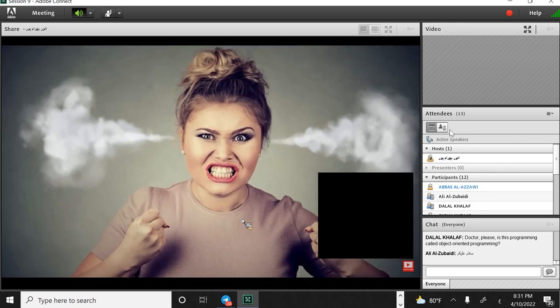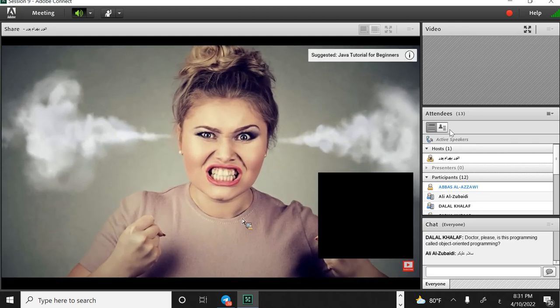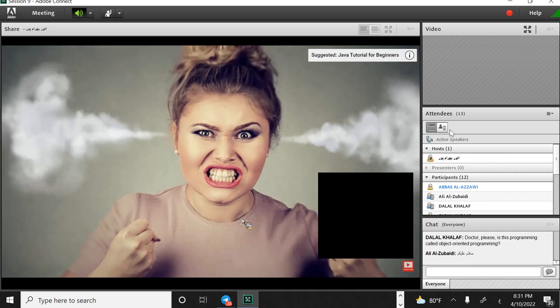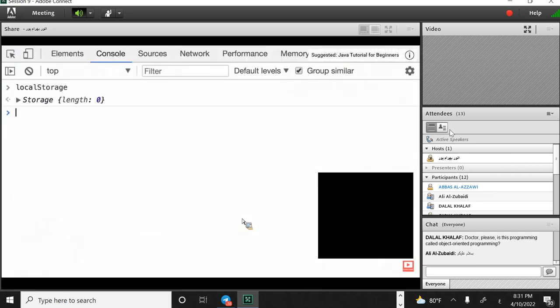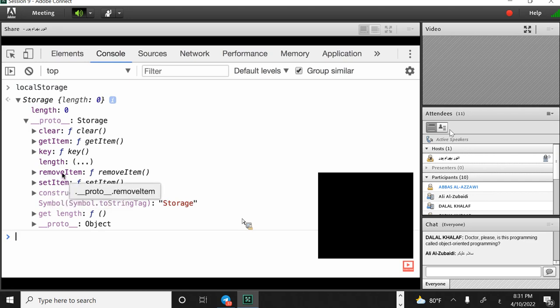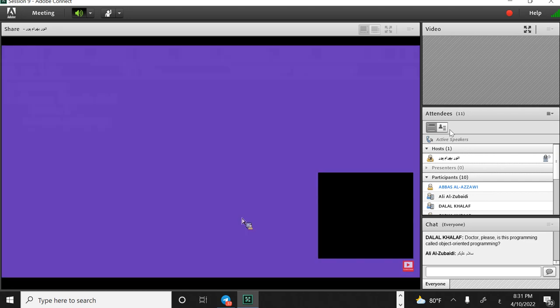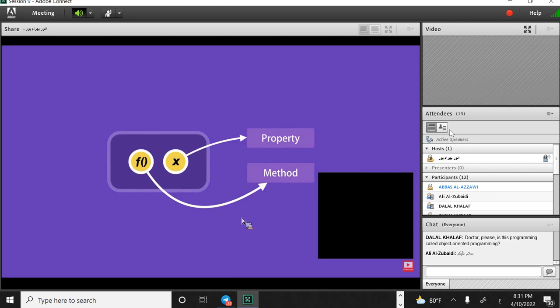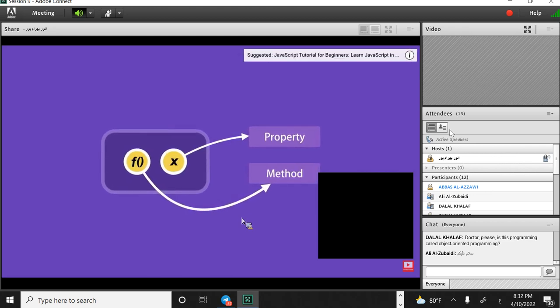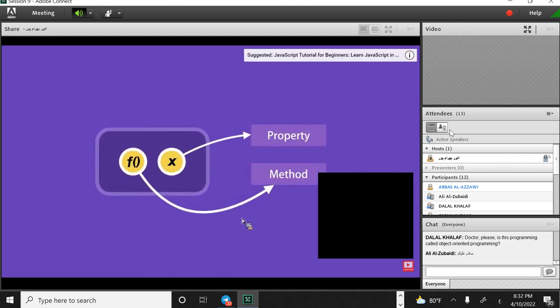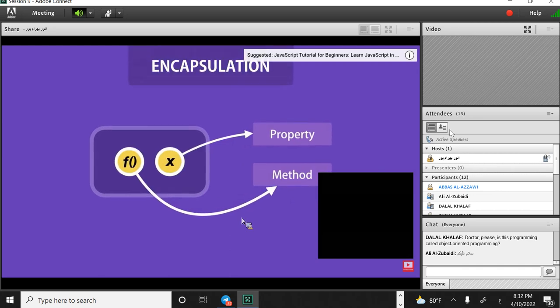Now you might say, but Mosh, you don't have cars in our programs. Give me a real programming example. Okay, think of the local storage object in your browsers. Every browser has a local storage object that allows you to store data locally. This local storage object has a property like length, which returns the number of objects in the storage, and methods like set item and remove item. So in object-oriented programming, we group related variables and functions that operate on them into objects. And this is what we call encapsulation.